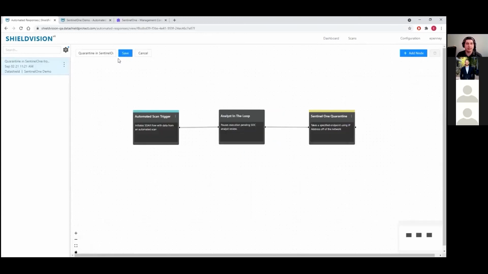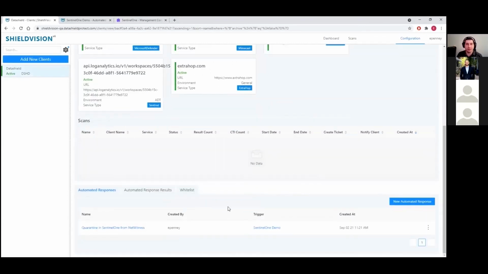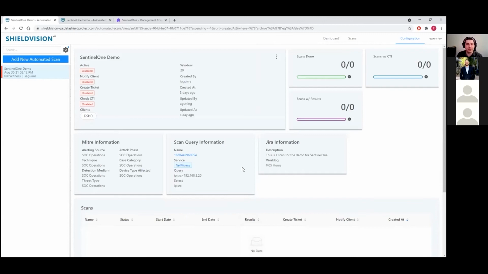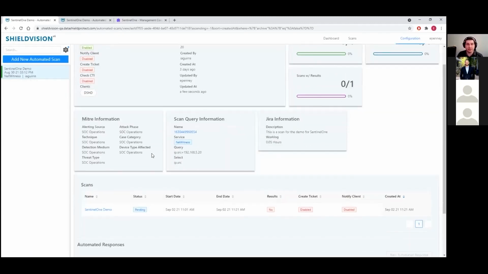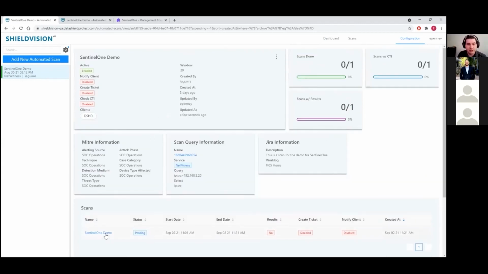We'll hit save. And now this has been assigned to the client. If we hop back over to the client and scroll on down, we can see that I have Quarantine and SentinelOne from NetWitness assigned to that SentinelOne demo scan from earlier. Go ahead and click through. In order for this to actually fire, I need to turn this on. So I'm going to do that here. We'll enable that automated scan, and when I do that, it will automatically start kicking off scans based on the window that we have here.